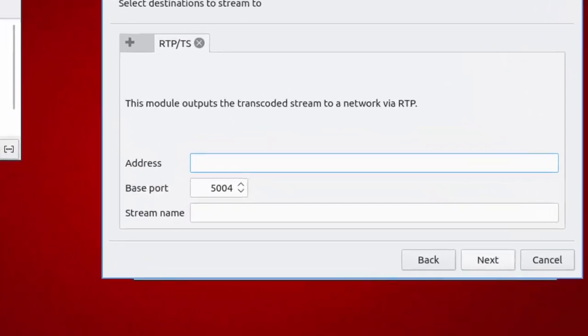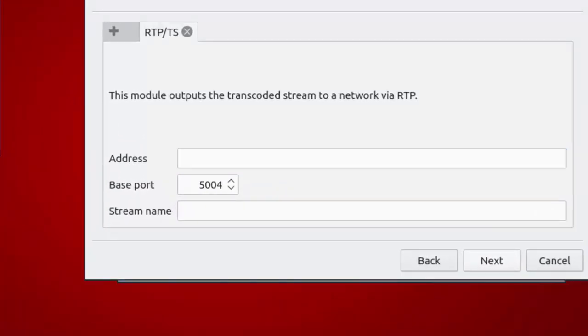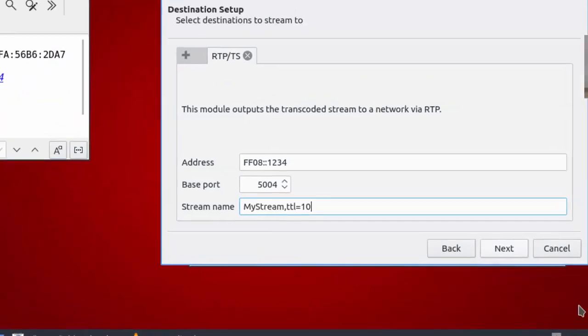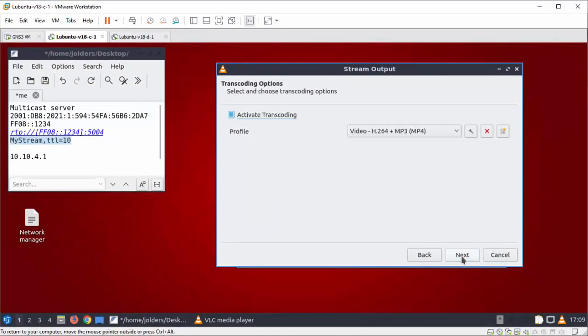So this is the address you want to send it to. Now with it being IPv6, I've got an address here which is a multicast address, and on the stream name you can make up your own stream name, but just remember to put TTL equals 10 at the end of that, and you just need a comma between the name and the TTL. So click next, turn off the active transcoding and click next.